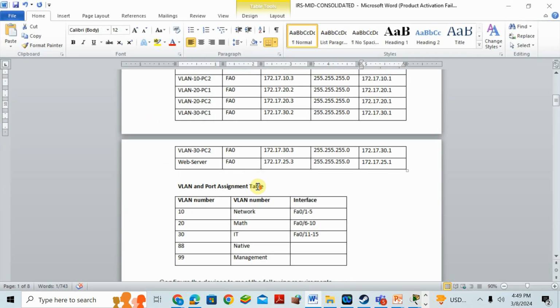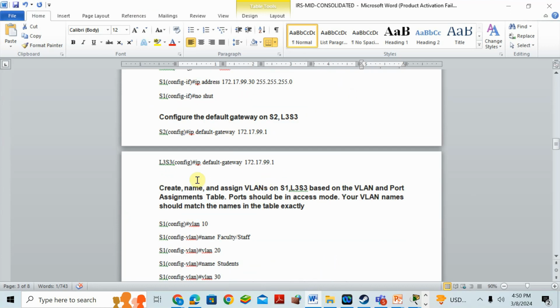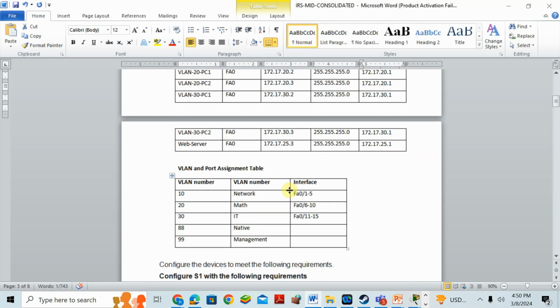After that, what we need is to create names and assign VLANs on S1 and L3 S3 based on the VLAN and port assignment table. Ports should be in access mode. The VLAN should match the name in the same table. So we are going to configure VLANs for S1 and L3 S3. What are they? VLANs 10, 20, 30, 88, 90, 99.